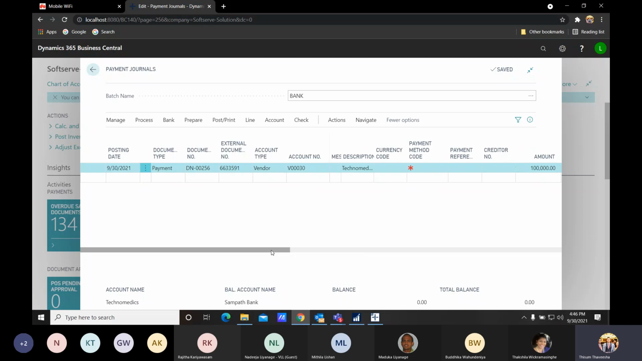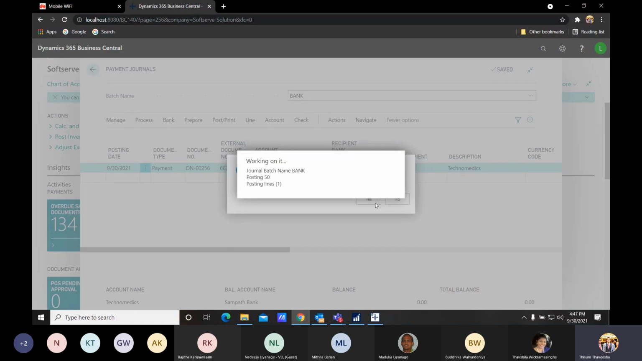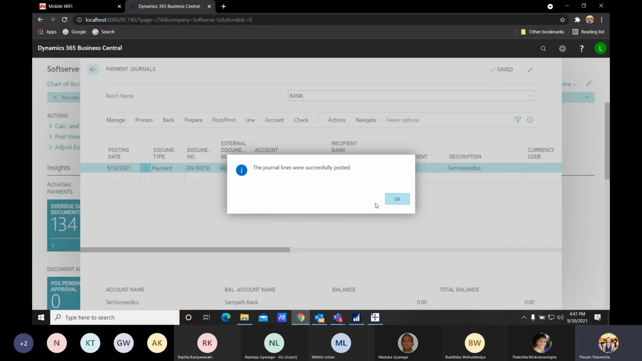Okay, so here also we have this preview posting. We can do a preview posting and see how the entries will be driven, or else I will just go and hit the posting. Once I do the posting, the relevant payment would be done to that relevant vendor. So what happened here is we'll again go to the vendor ledger entries.